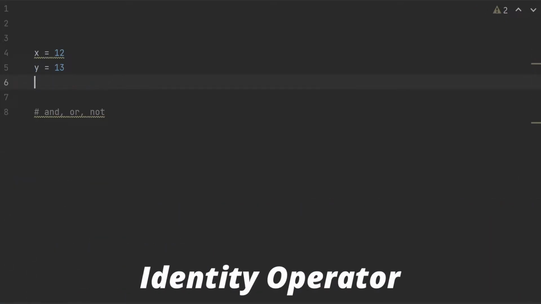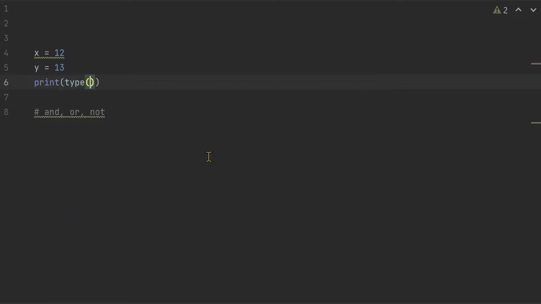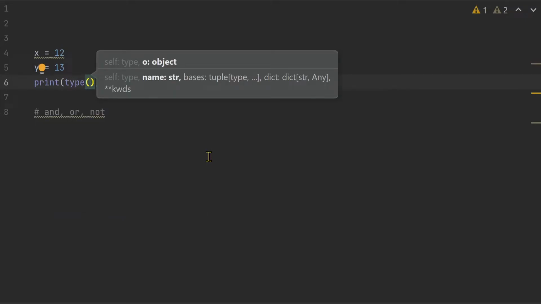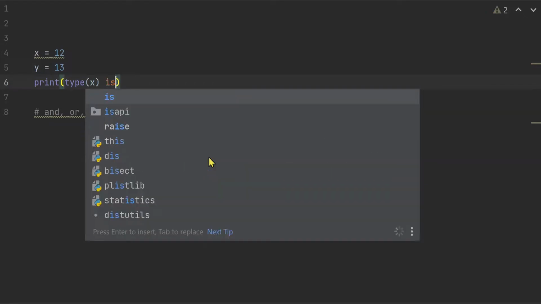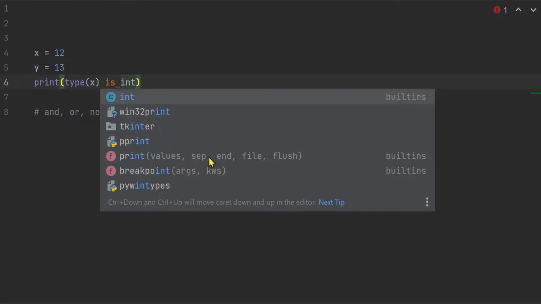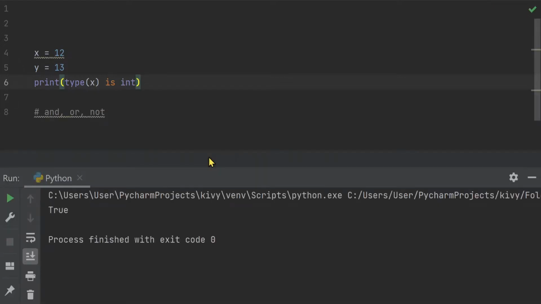Next we have the identity operator. If I say something like print type, and type will find the type of the data stored inside a variable, of x, and then I'll say is, and is the identity operator, int. Int means integer. So in my case, I should get true because the type of x is actually an integer. But if I say something like float, I should get false because it is not a floating point number or a decimal number. Also, if I say str, which means string, I'll also get false because it's not a string. And if I say something like bool, which stands for boolean, it is not a boolean value. But if I say type of true is bool, of course I'll get true.